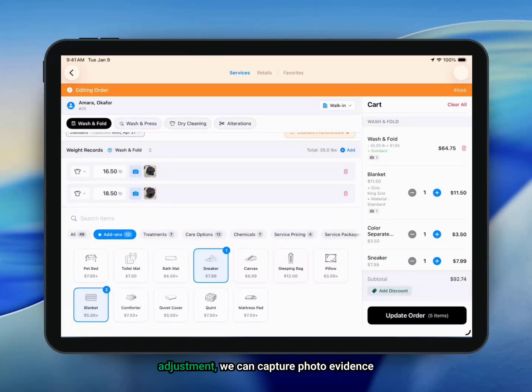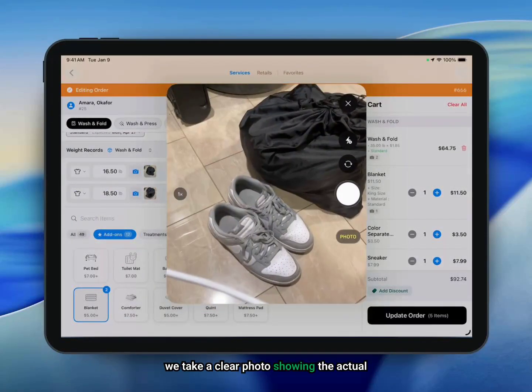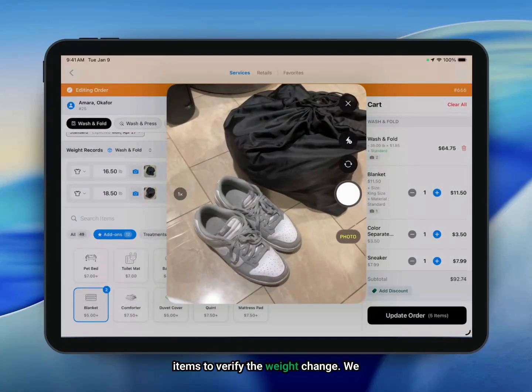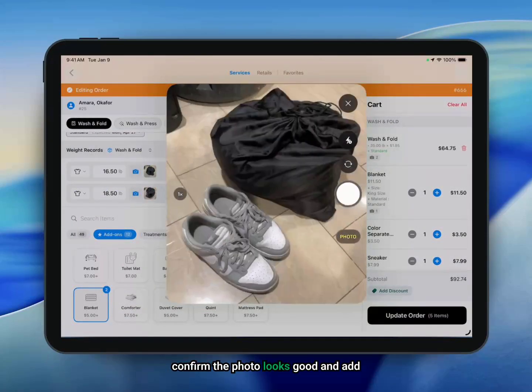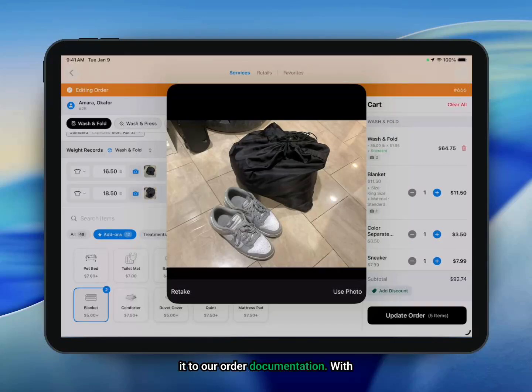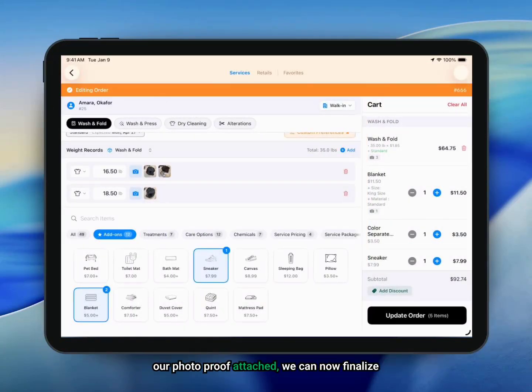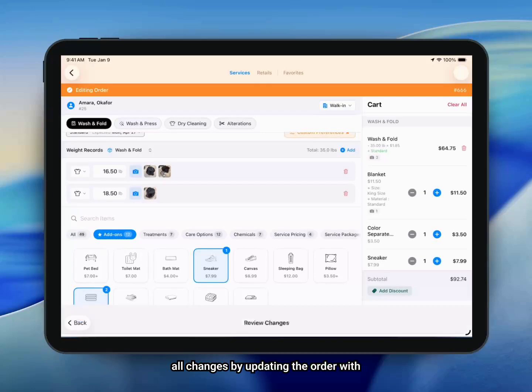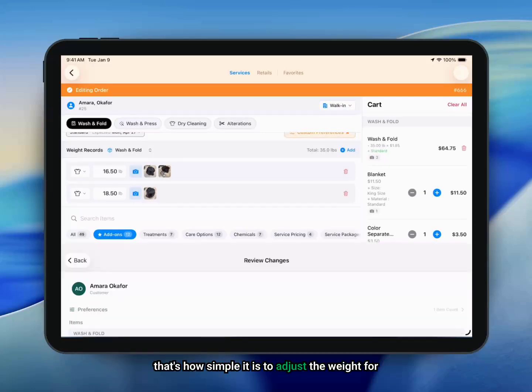To document our weight adjustment, we can capture photo evidence by tapping the camera icon. We take a clear photo showing the actual items to verify the weight change. We confirm the photo looks good and add it to our order documentation. With our photo proof attached, we can now finalize all changes by updating the order with the latest items and adjustments. And that's how simple it is to adjust the weight for any item in the order.